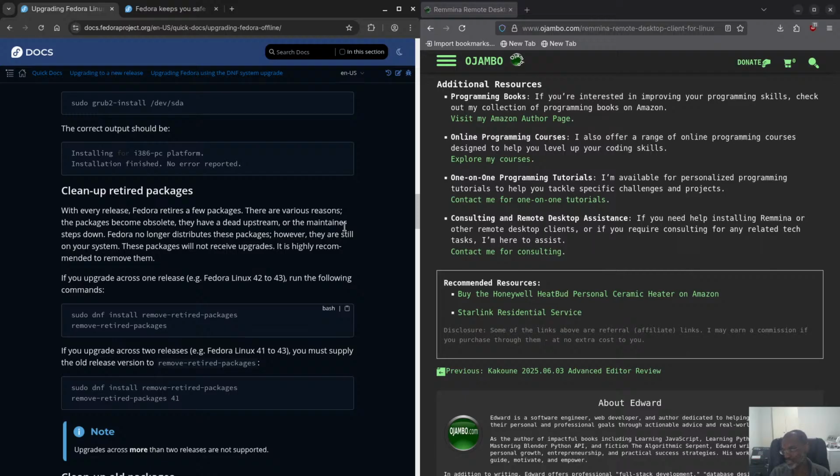So Fedora no longer distributes these packages. However, they are still on your system. These packages will not receive upgrades. It's highly recommended to remove them. So I have experience with this, and I'll explain very, very shortly. That's what I've been up to the last couple of days.